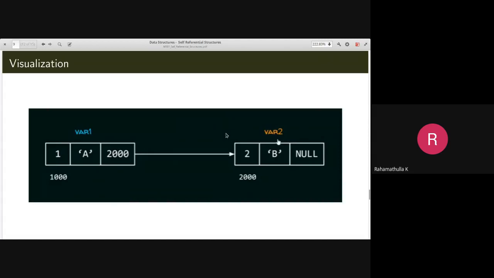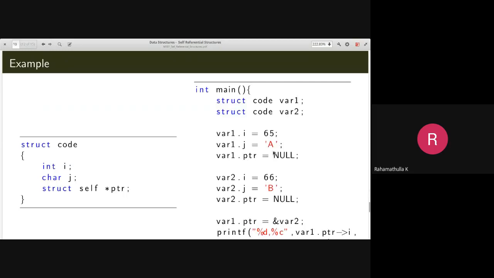So once you have a pointer to a variable or a structure like this, you can access its members by using the arrow operator. So you are given a pointer to var2, and once you have obtained this pointer, then you say ptr arrow i, ptr arrow j, you will get the variable's stored values.